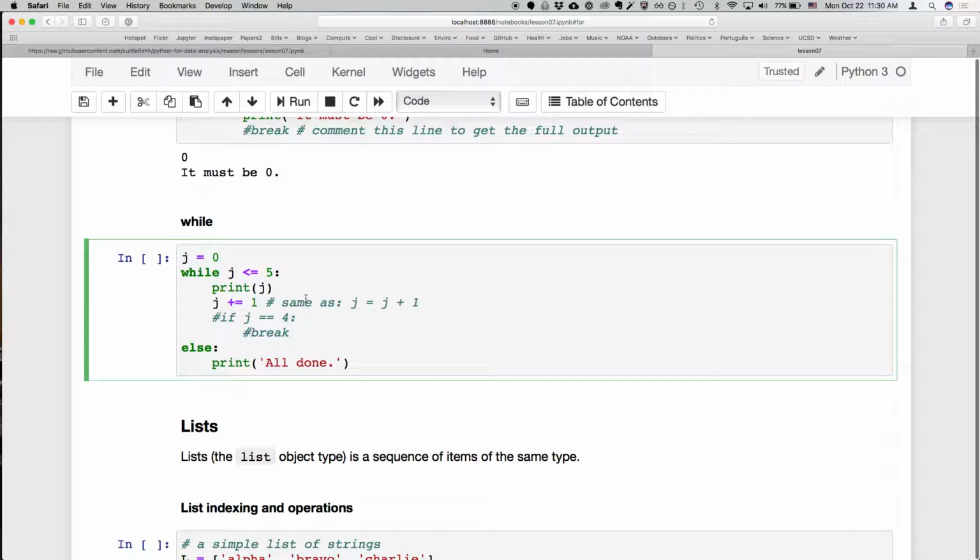So the while loop is the last one here I wanted to cover. So what we're going to do in this case is we're going to start j at 0, and then we're going to say while j is less than or equal to 5, it's going to print j, do j plus equals 1. Remember, that's the same as j equals j plus 1. And then I'm going to leave that commented for now. And then if the while loop is not true, it will then print this else statement.